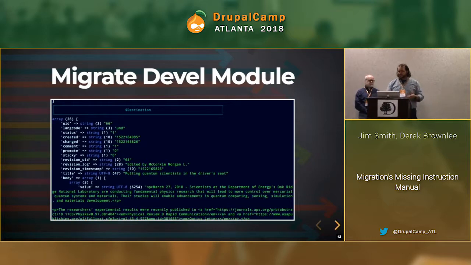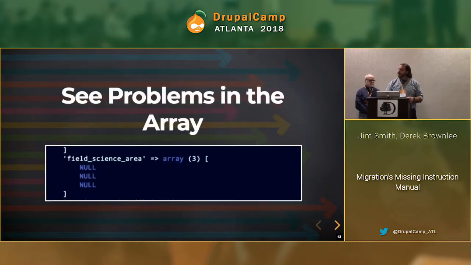That helps you so much for that immediate feedback, because like Jim said, eventually you're going to start figuring out what you're expecting to see. And so if you encounter something like this, that's a problem, right? Well, maybe it is, maybe it's not. It all depends on what you're expecting to see. But Migrate Devel is a great way to see that immediately and help you understand what's actually happening in your process steps.